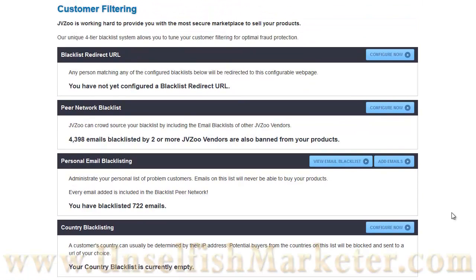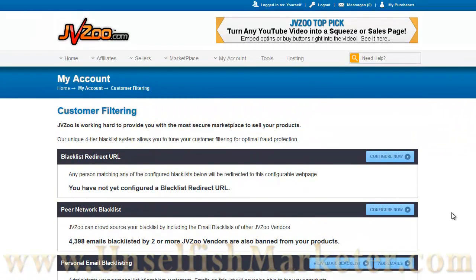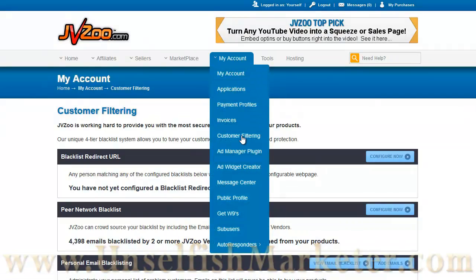So this is a fantastic way, more than anything, to protect your PayPal account. And your PayPal account is gold. It must be protected. The next thing we find are the Ad Manager plugin and the Ad Widget Creator. These are used on your own websites to promote different JVZoo products. We're not going to spend time on those.